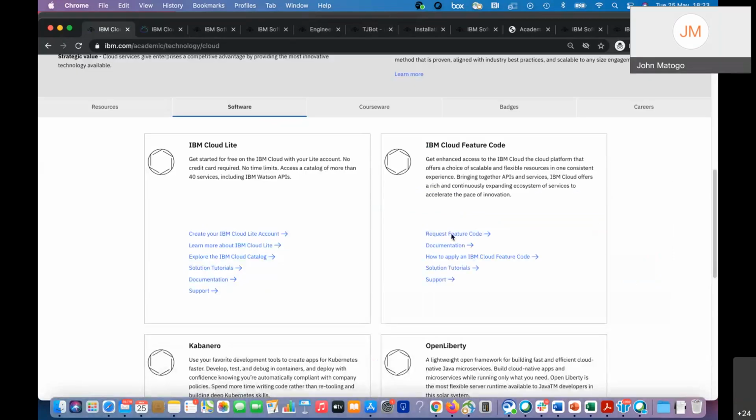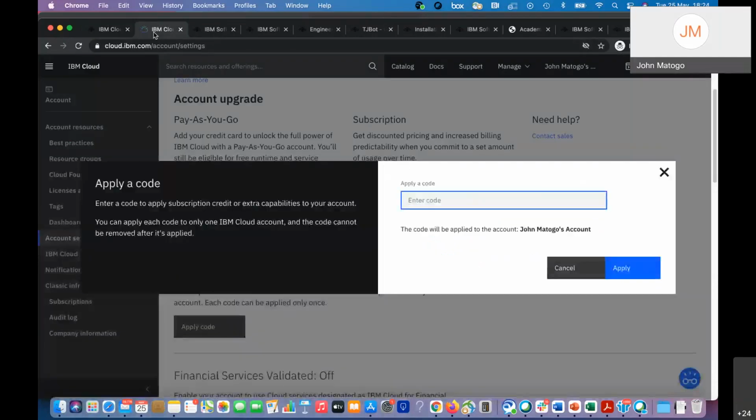So you get the code from here, request feature code. When you have copied that code, go to your IBM Cloud account, go to manage account, then apply the code and paste that code inside here. And that will give you access to your IBM Cloud services. Okay.